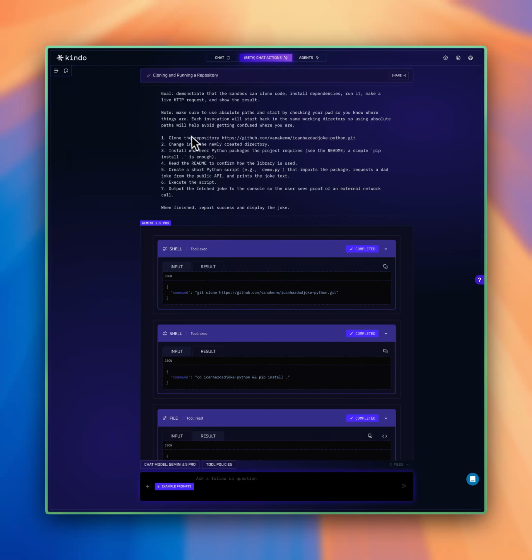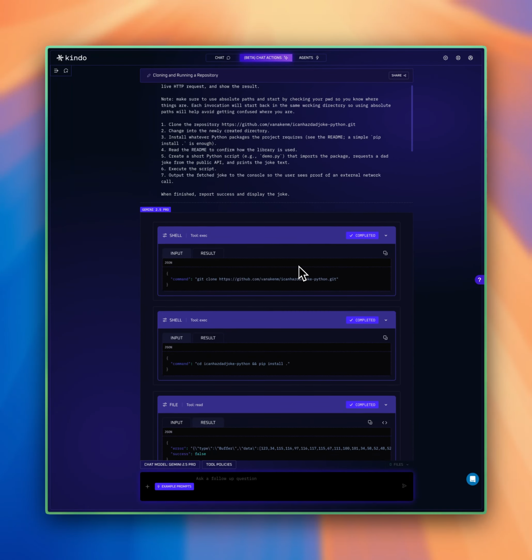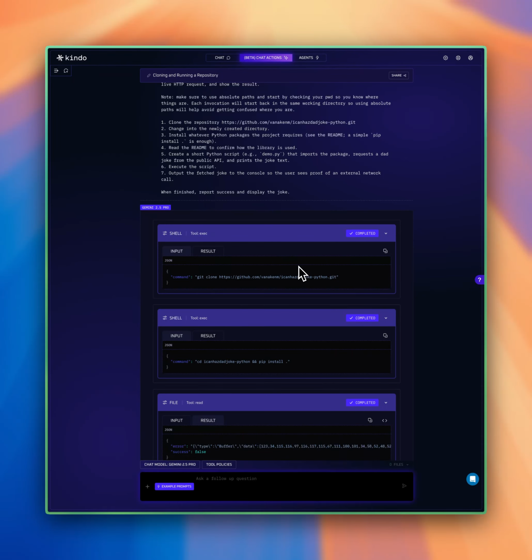In this case, we are telling it to clone a GitHub repo. I've given it some specific instructions here as we demonstrate some of the power of the sandbox. Make sure to use absolute paths. Start by checking your present working directory. Sometimes it can get confused because it's not actually running in a terminal, and each time it invokes this tool, it starts back in the same root workspace, but the state is persistent across that. So let's go through it. This was a pretty interesting one. It took many steps to get it done, but it was able to get there.